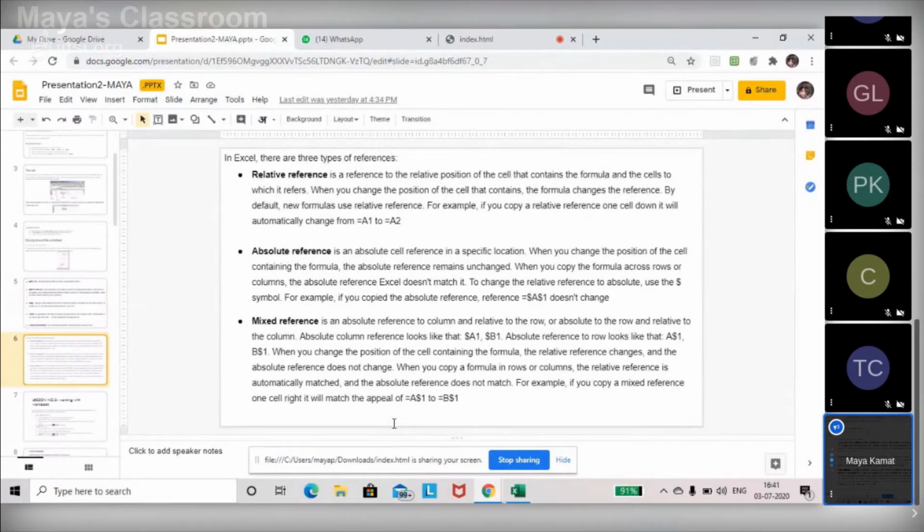The first one is called the relative reference. When we say relative reference, it is a reference to the relative position of the cell that contains the formula and the cells to which it refers. Whenever you change the position of the cell that contains the formula, the reference also changes, and by default the new formulas would use the relative reference. For example, if you copy a relative reference one cell down, it will automatically change from equal to A1 to equal to A2.